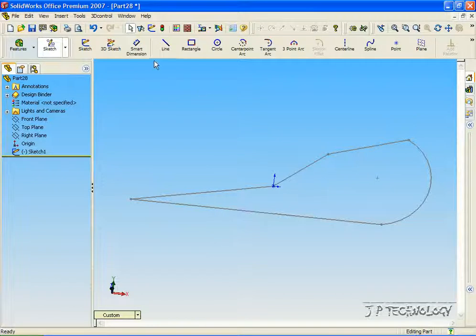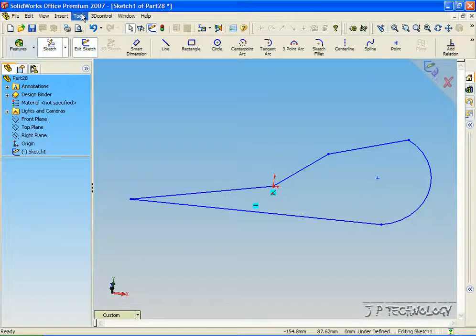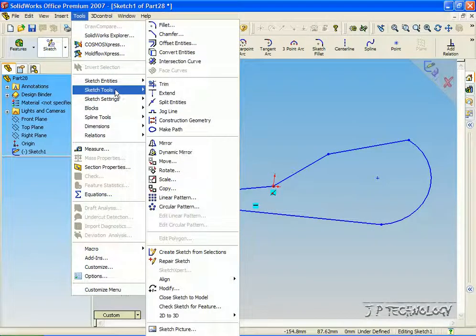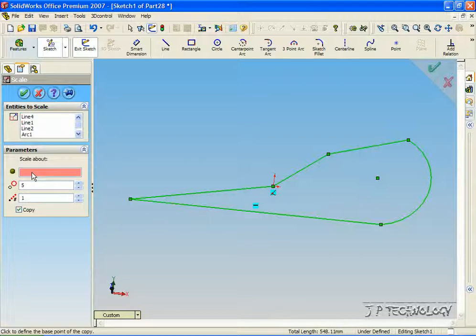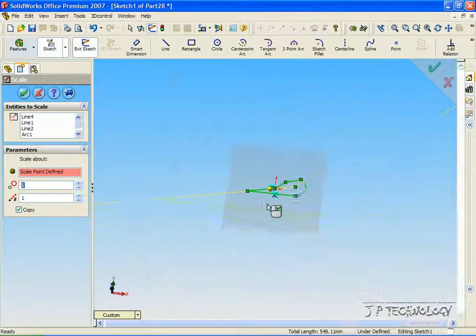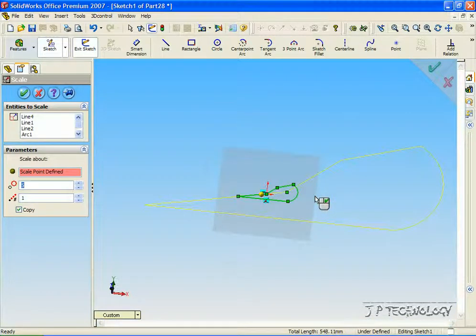It's too much work. So to quickly do this, go back into the sketch, click Tools, Sketch Tools, then click Scale, click the sketch. Now you can do each line individually, or you can do the whole one. So let's do the whole one here. And click OK. And you can see the scale coming out.